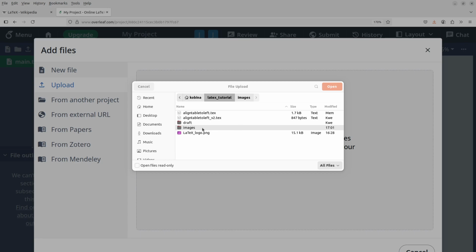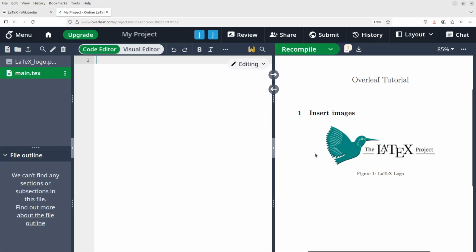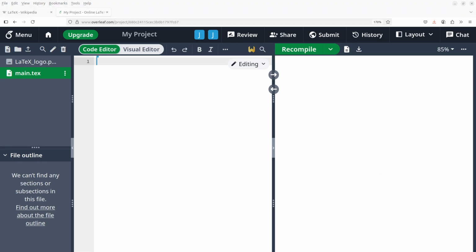Now we are locating the file, so I'll just locate it and then just click on the file. You should know where the file is. Make sure it's clicked and then go to open. This will upload the file for you, which will be on the left hand side. So now we can start preparing the documents.